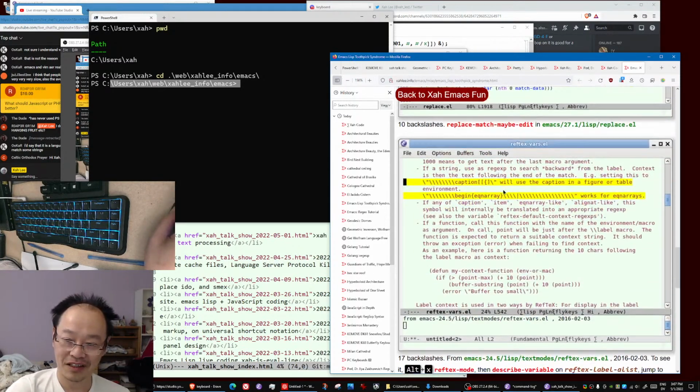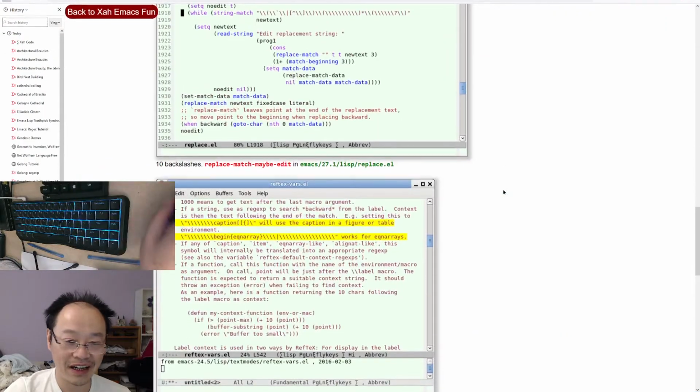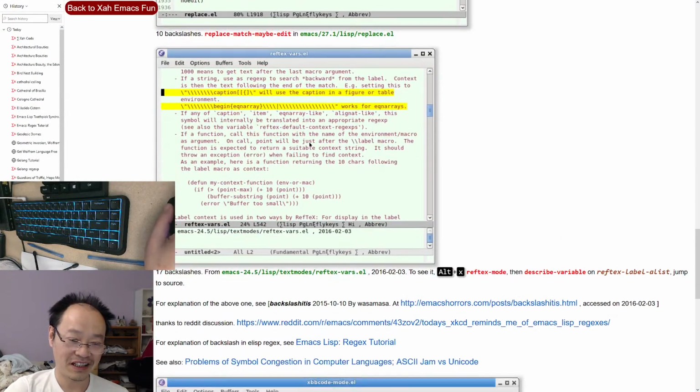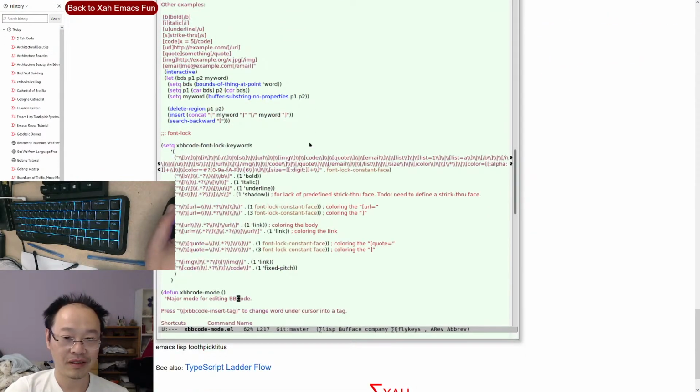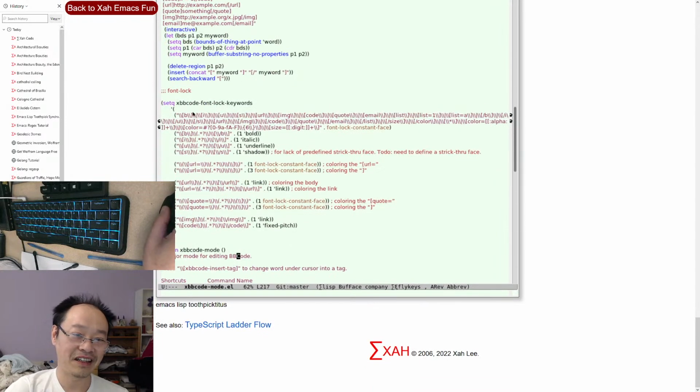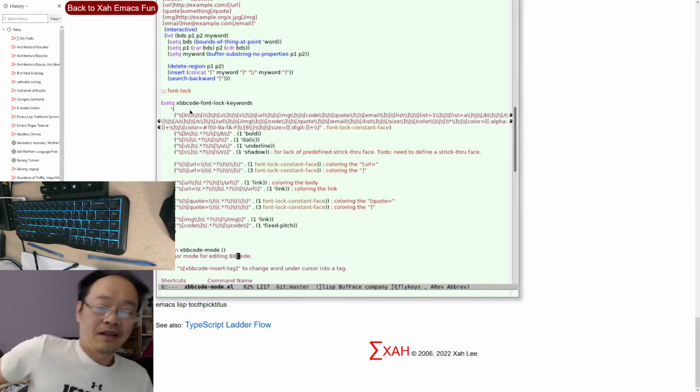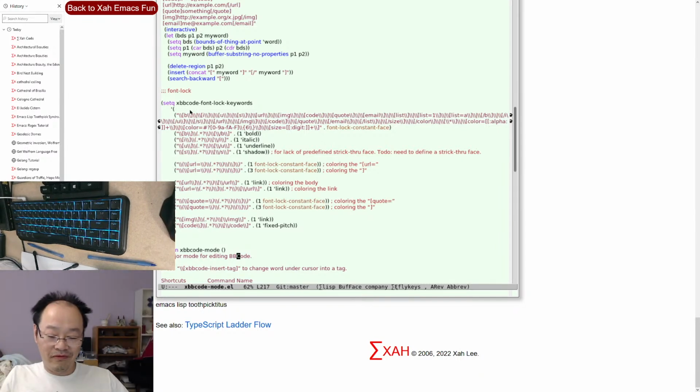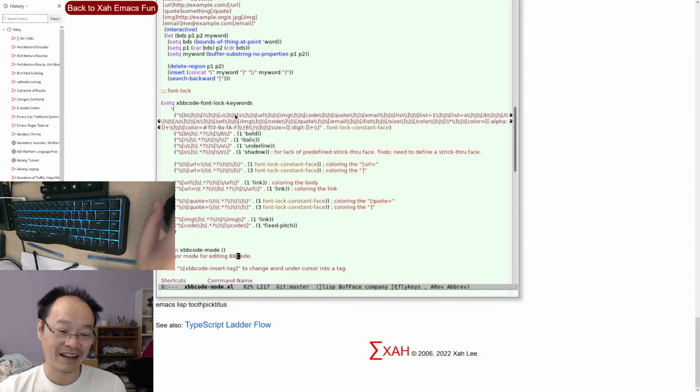17 backslashes here. Now, is that the record? I have 17 backslashes. Then there's, this is my own code, by the way. This is a package for BB code, the PHP language markup, very popular all over in the 2000s. So you have backslash like that.